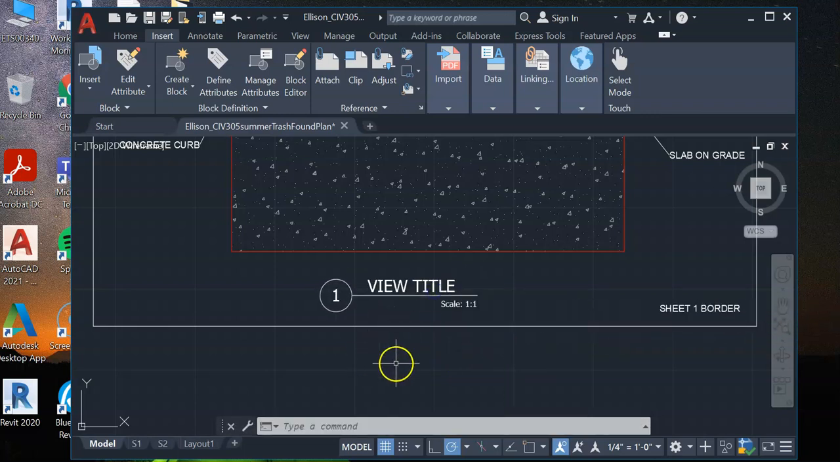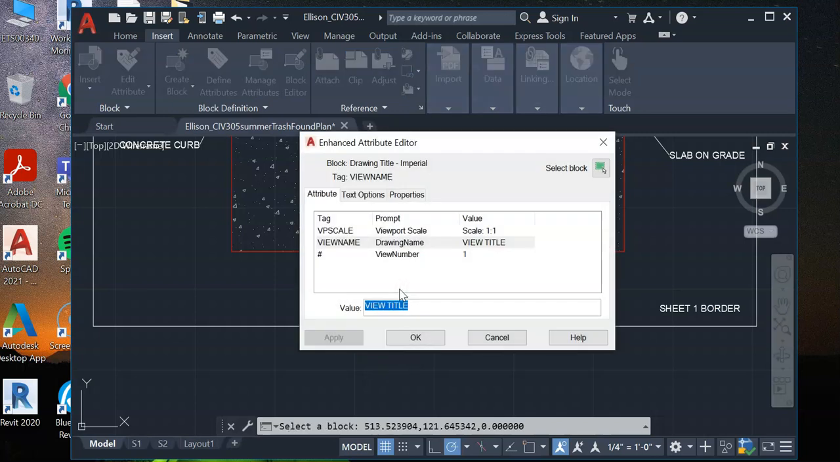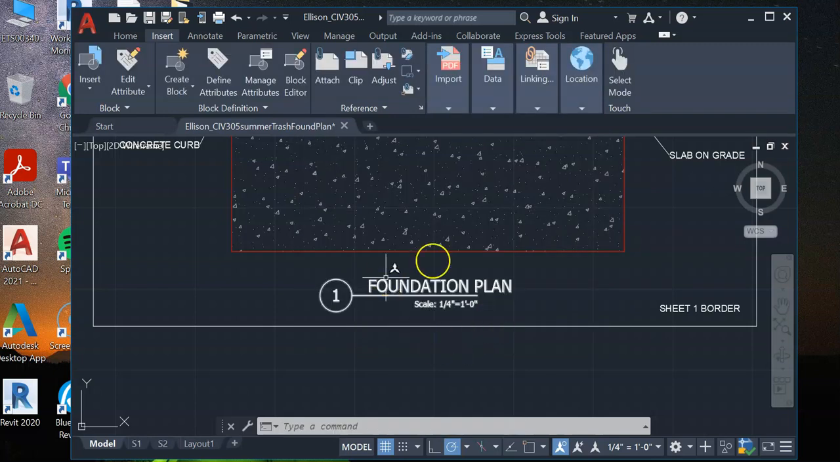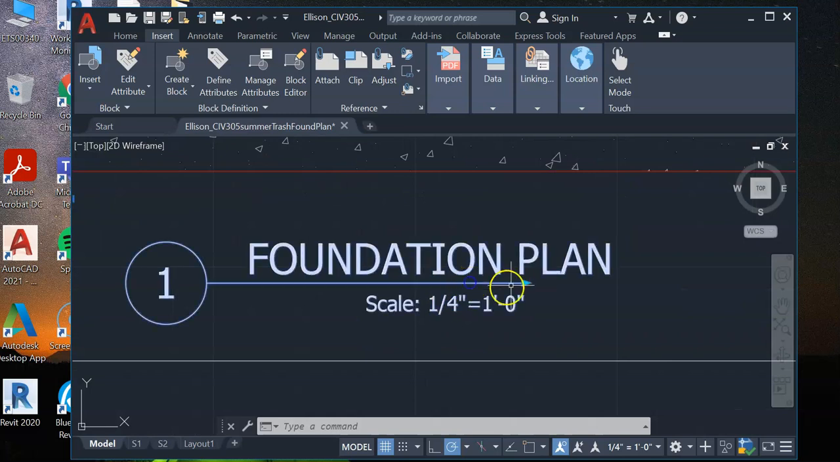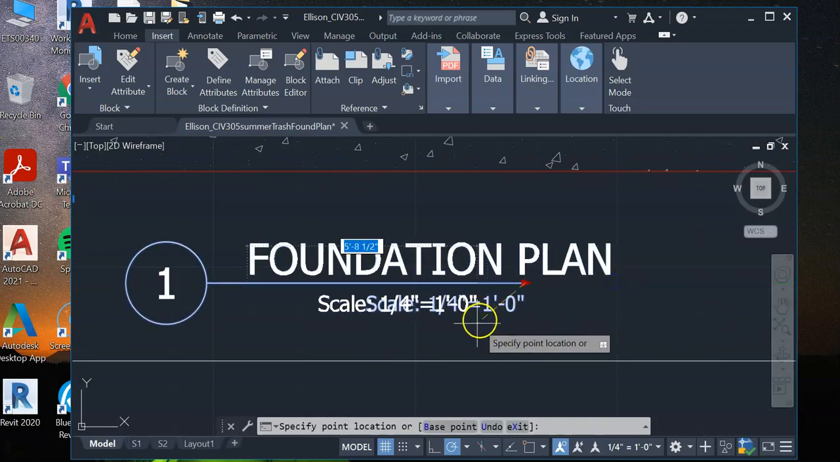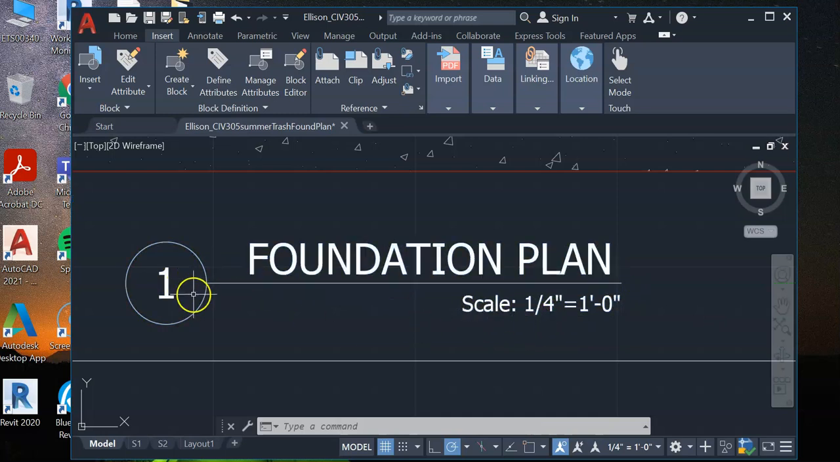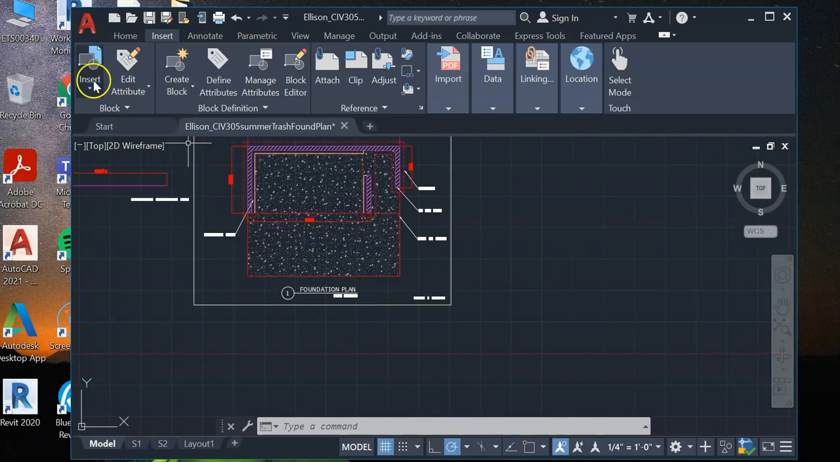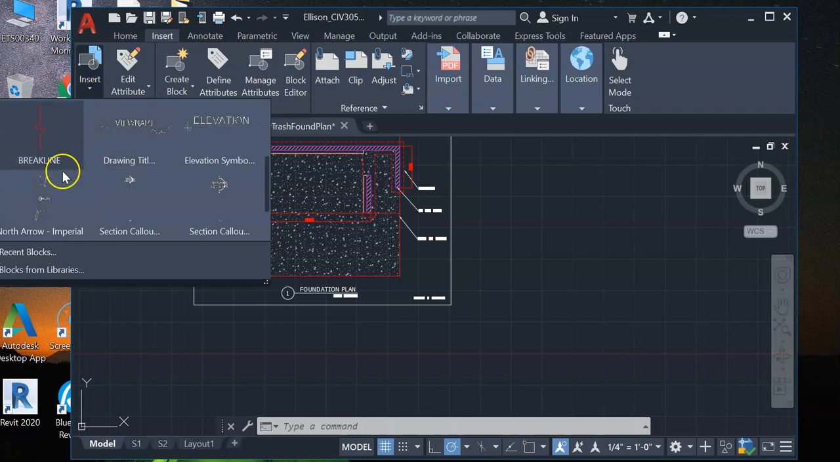And this is a block. And so if I double click on this block, I'm going to call this, again, I'm in all caps, foundation plan. And I'm going to change the scale because it's 1/4 of an inch equals 1 foot. Hit OK. And maybe I want this line to extend a little bit there. Automatically gives it a number 1.